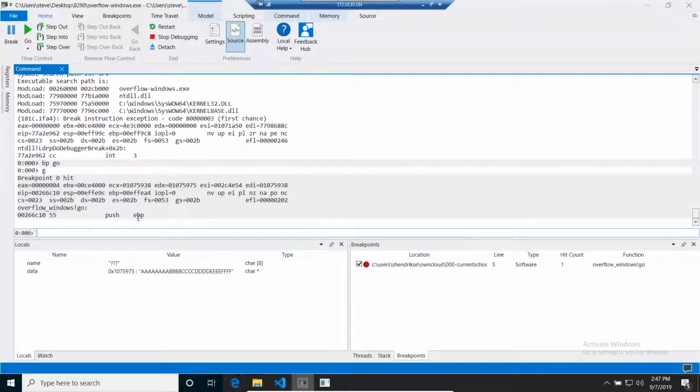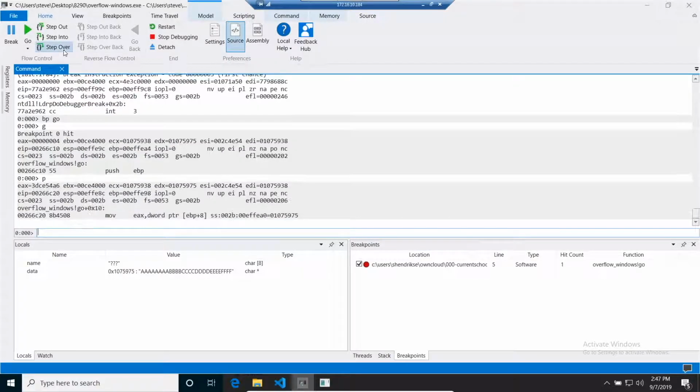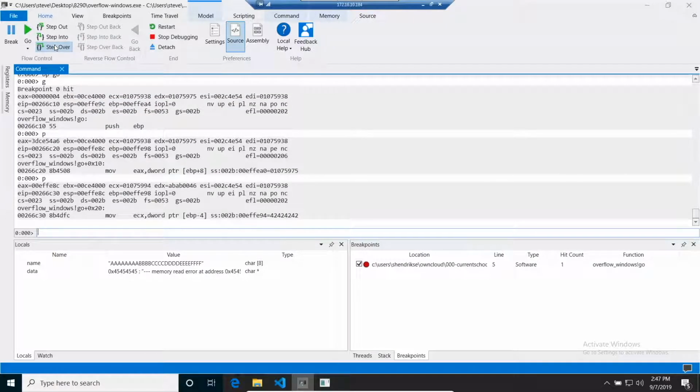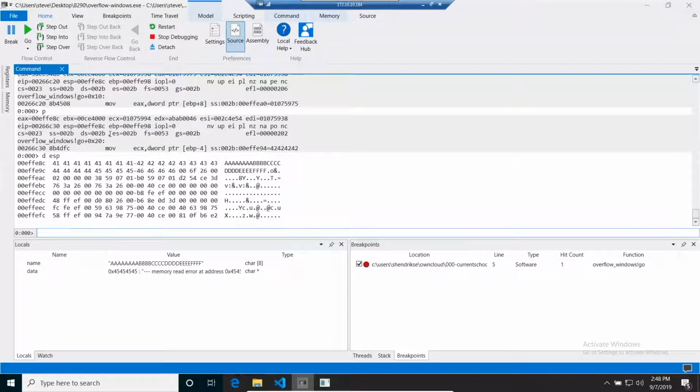So now I'm pushing EBP, I'm getting my stack set up properly. So I can now go step over, and you can see I'm moving one forward, and I can do step over one more time. And you can see now I have a memory read error at 45454545. What I can do here is I can do a D, and I can look at the ESP, the stack pointer, and the stack pointer is the bottom, so everything following it up is going to go up. So if I do a DESP, what you can see is pointing at the stack right now.